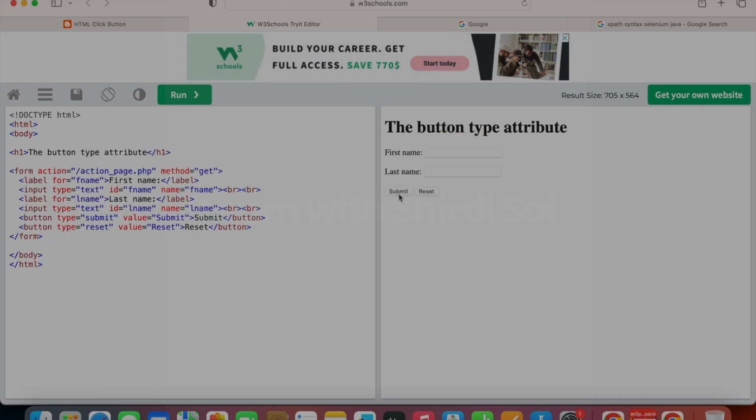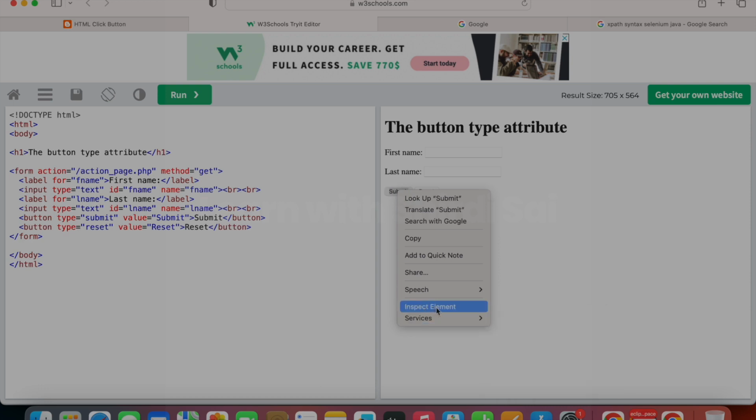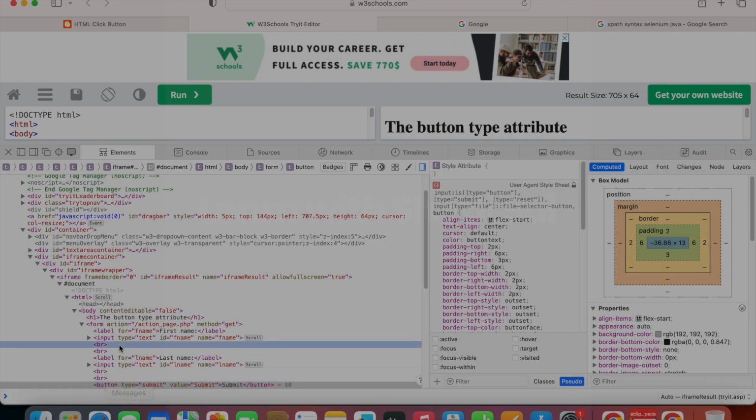Now I'm going to click submit after entering value in first name and last name. So click on submit. Right click on submit and click on inspect element. The value is submit, or you can even pass type equal to submit.